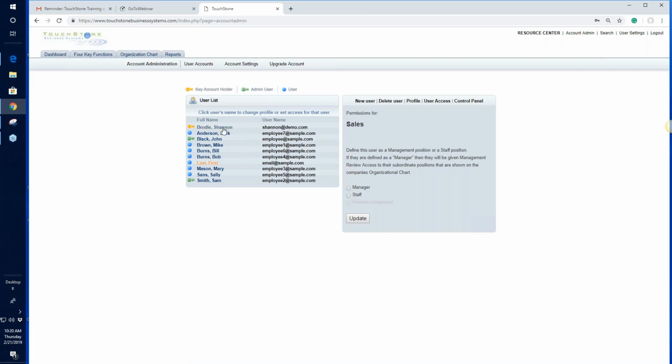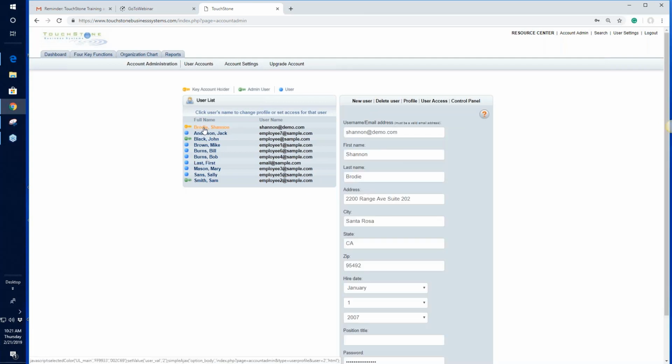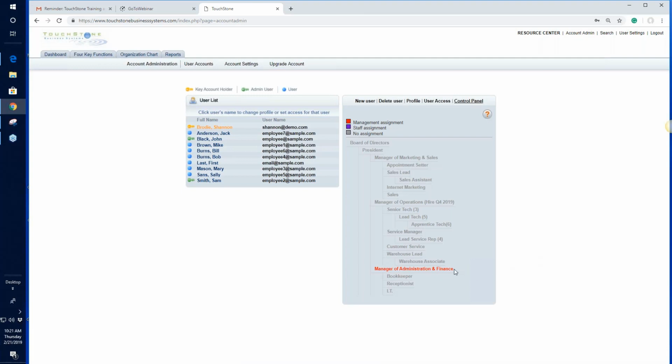So let's go to me right here at the top. So I'm the key account holder, and you see the little yellow key here letting me know that. The green key shows the other administrators, and blue obviously is our users. So if I go to my name right here, and then I go to control panel, you see I have a control panel for this position called the Manager of Admin and Finance.